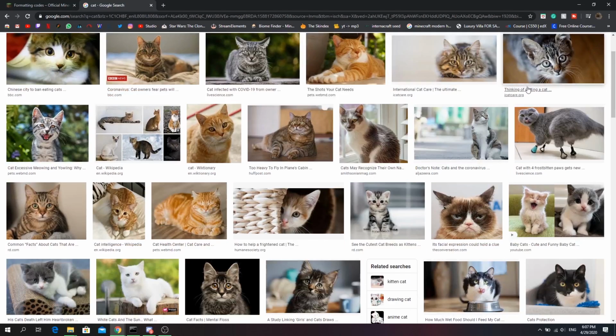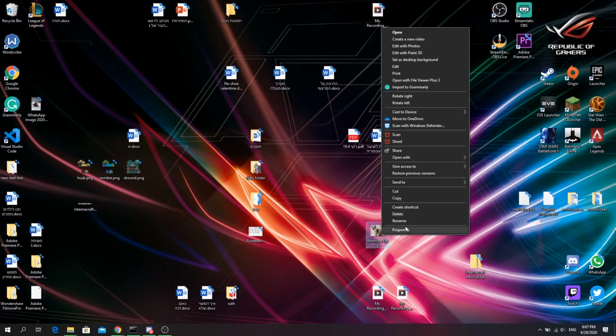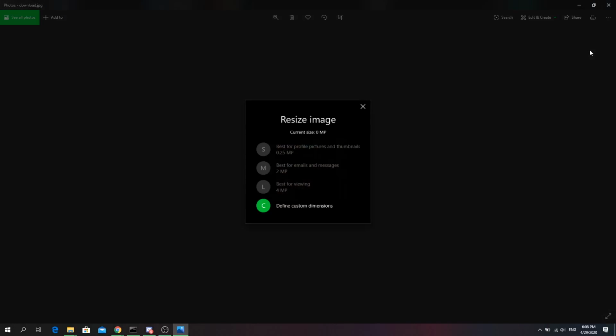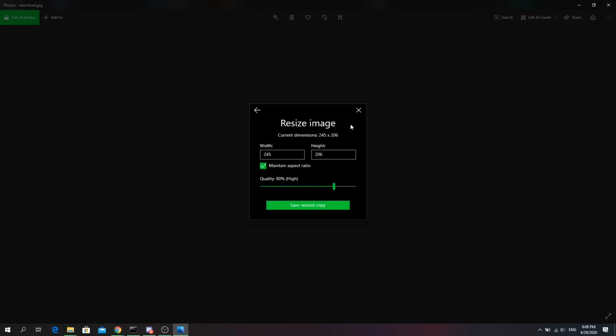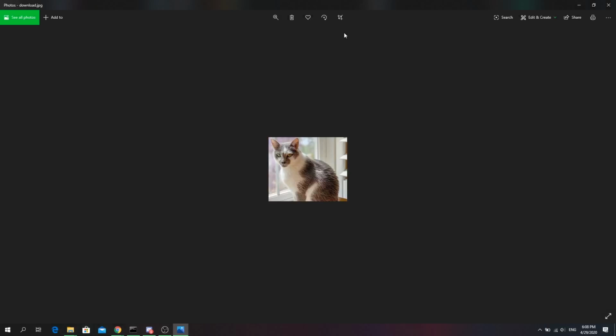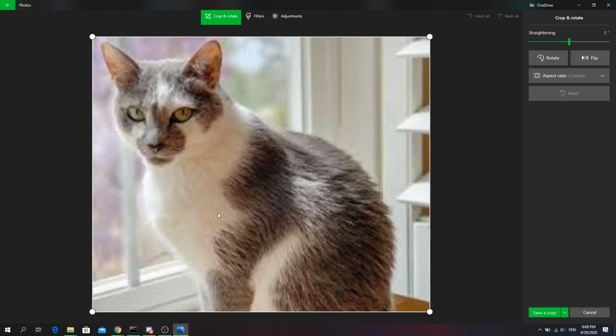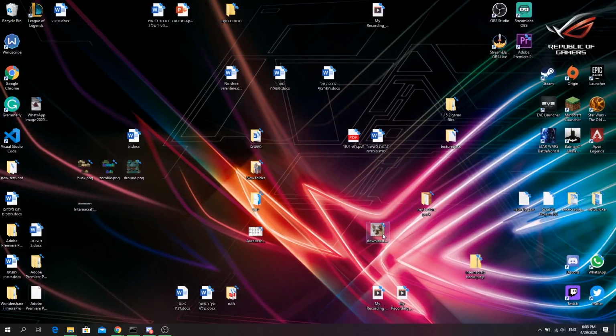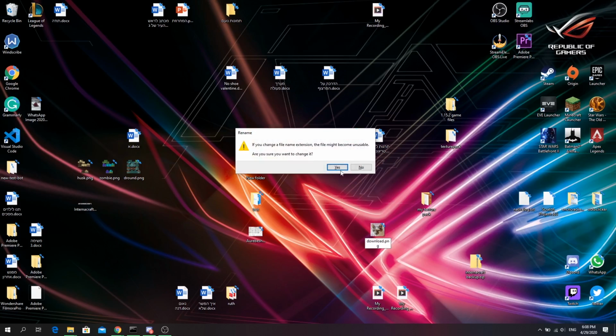I'll just pick a random cat photo, edit it, you double click it, and then you can press the 3 dots over here, and you can press resize or crop, depends. So let's say I want to crop it to be just the cat's face, that will be nice. And you want to save it, and after you saved it, you will want to change its file format to png again.